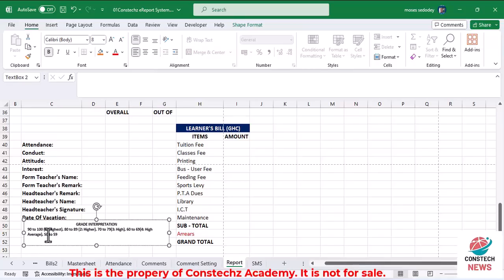If you think my grading system is not the best one, you can do your thing. Then we have average, from 40 to 49. We have 6. That is low average.